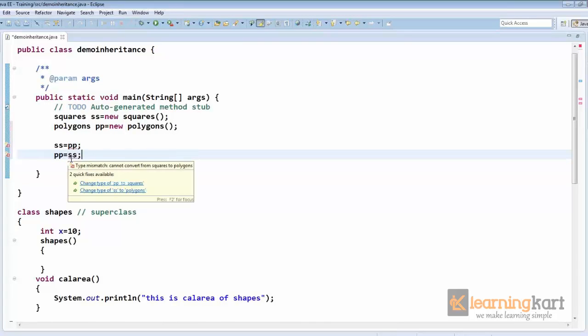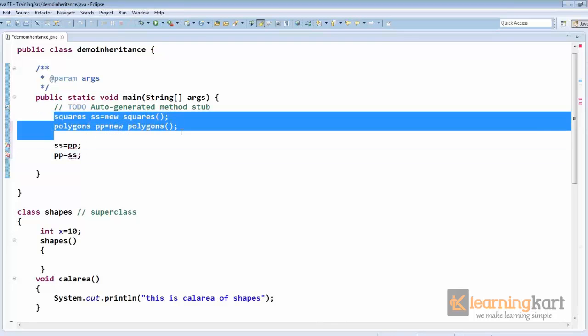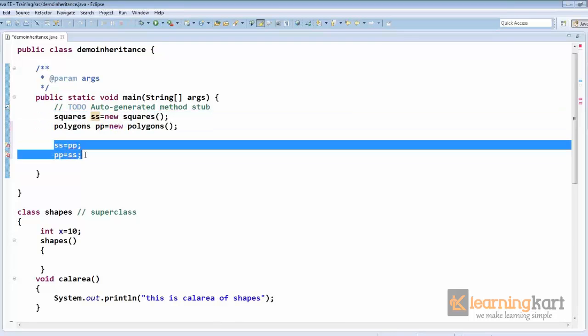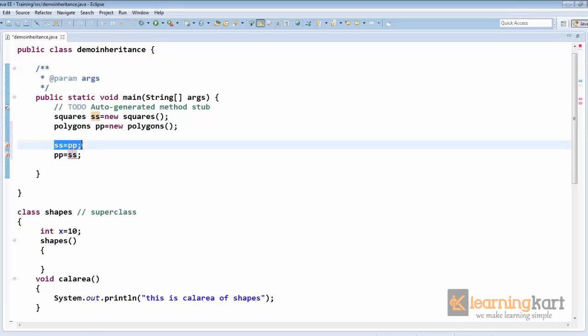So in case both of these classes are totally unrelated, there cannot be any kind of casting between objects of such types. So in order to have these kind of castings, we need a relationship of inheritance. So this altogether we'll have to remove, and I come back to shapes.